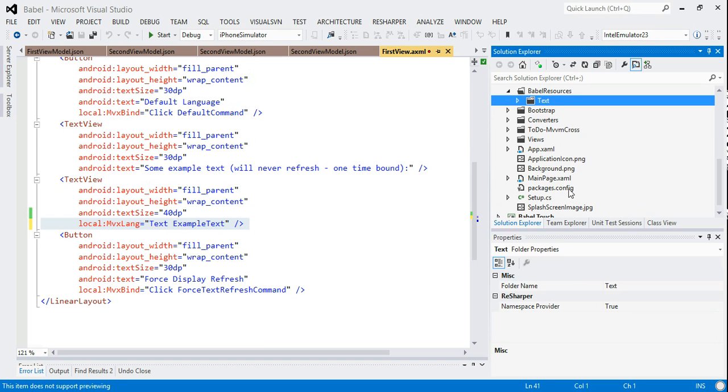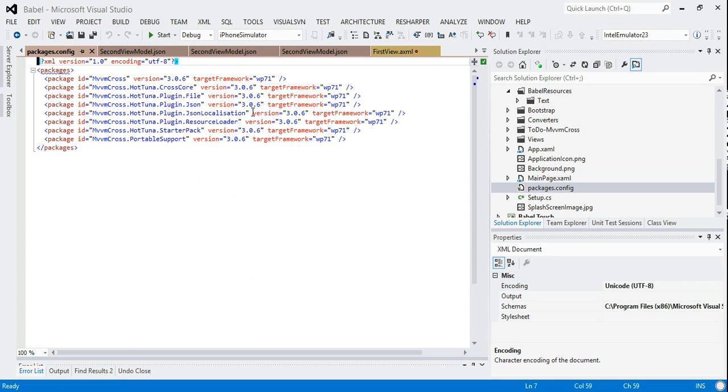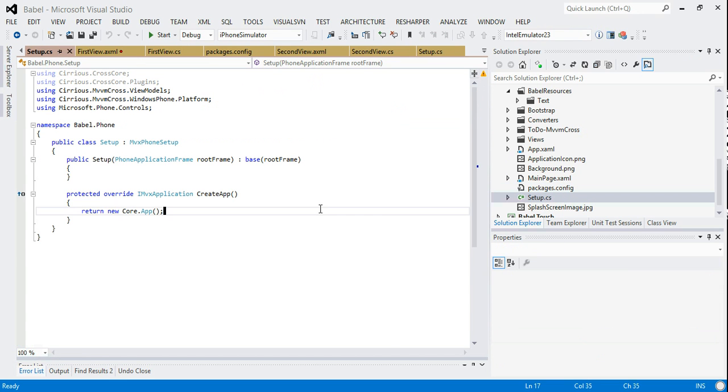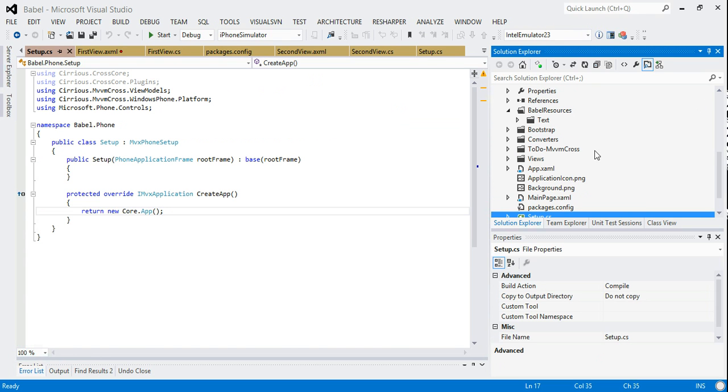And Windows Phone, again, if we look at packages, you'll see that we've pulled in the same things. For some reason we pulled in file. I'm not sure why we did that. I don't think we needed it. But we have pulled in JSON. We have pulled in JSON localization, and JSON localization's pulled in resource loader. And that's the same setup. There's nothing unusual in setup. In this one, we don't have to use the language converter either, because we're going to pull that in natively.